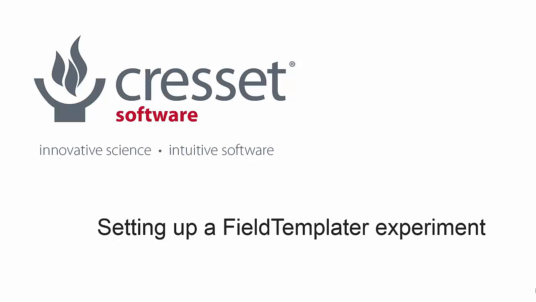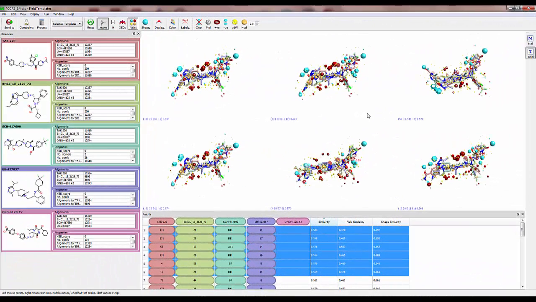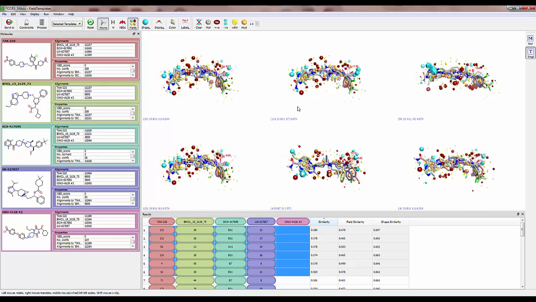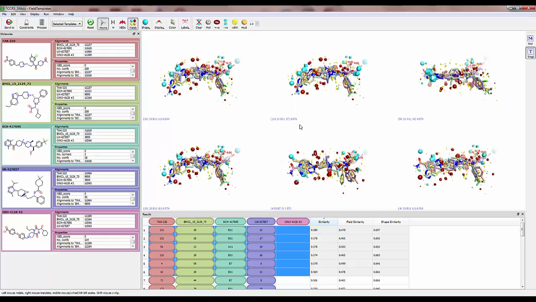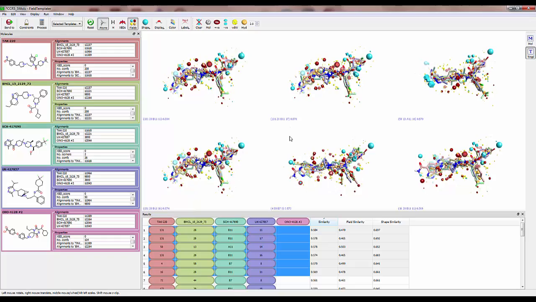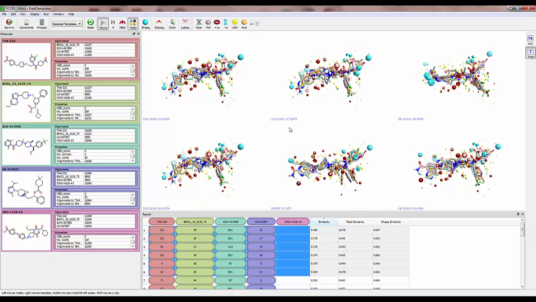In this video, I will discuss strategies and show how to set up a FieldTemplater experiment to calculate a set of pharmacophore hypotheses. FieldTemplater is included in Forge. The idea behind FieldTemplater is that molecules which are active at a target site, even though they may be structurally very different and characterized by different chemotypes, should establish similar interactions with the target, resulting in common field point patterns.